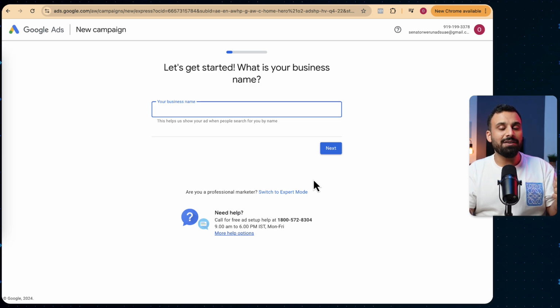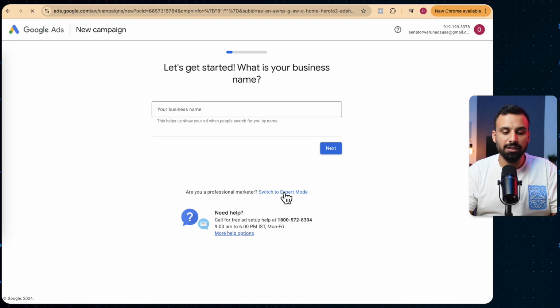Now, if you have previously tried to create ad accounts and not completed them, and you go back to the same method I'm doing, it might sometimes take you to your existing campaign accounts or an in-progress account. In that case, if you're confused, just create a new Gmail ID and start fresh like I did in this case, because I see a lot of people struggling with this. Okay, so I'll click here, are you a professional marketer? I'll click on switch to expert mode.